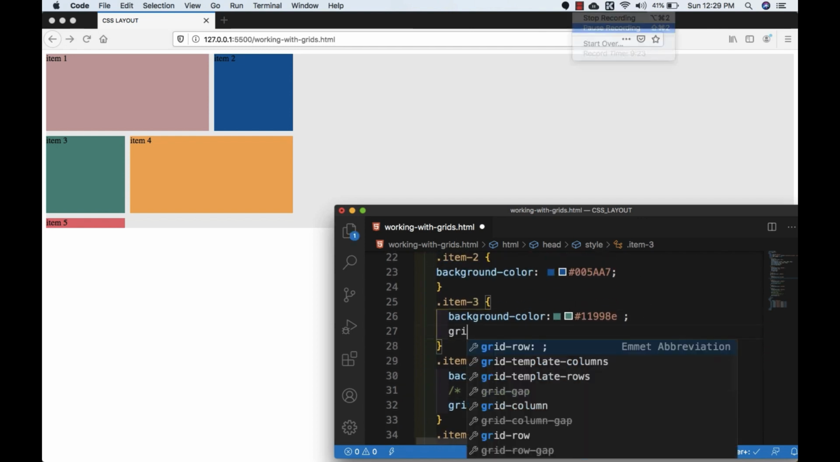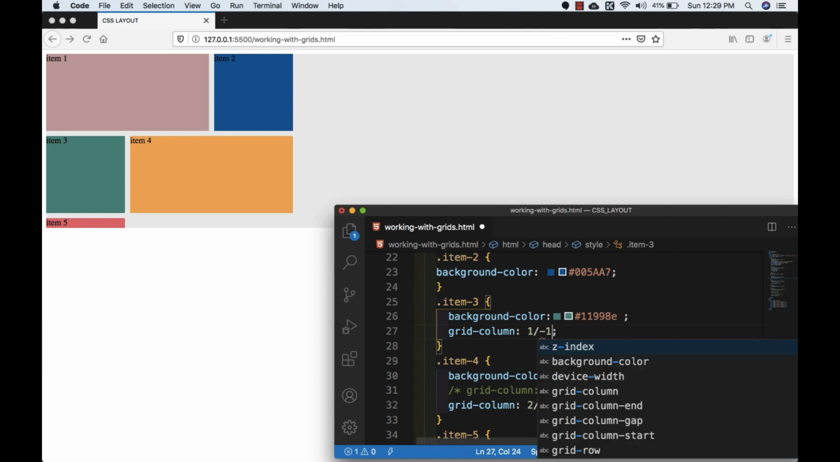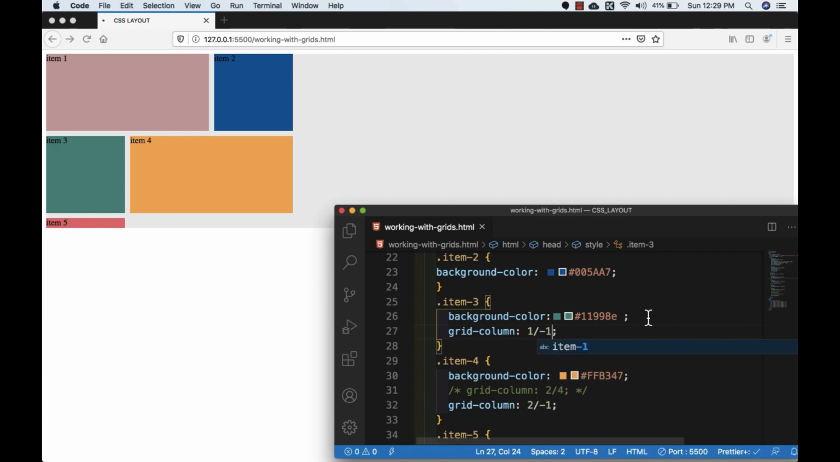So here I'll write grid-column. I want to start it from 1 and I want to make it till the end. So here I will write slash -1. Let's save this, and as you can see it will span from start to end. The difference between spanning and overlapping is that spanning is extending the width or height of a grid cell and overlapping means placing one item on another.